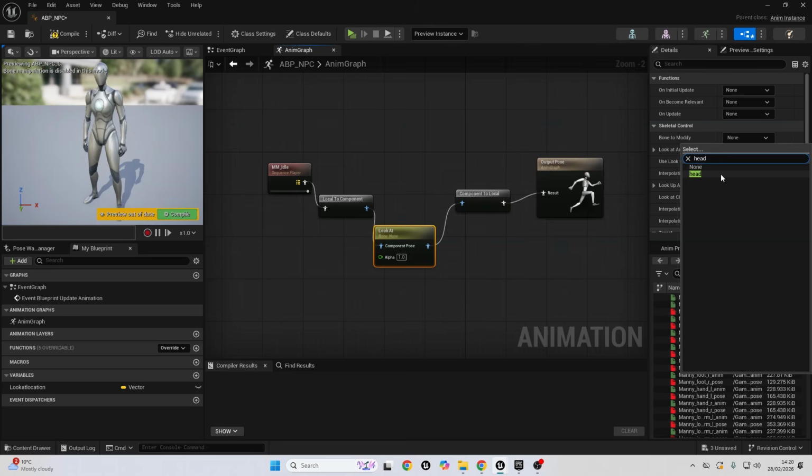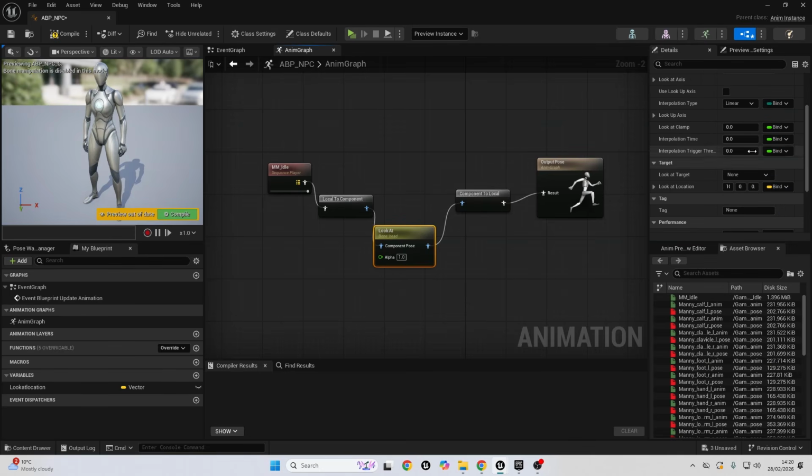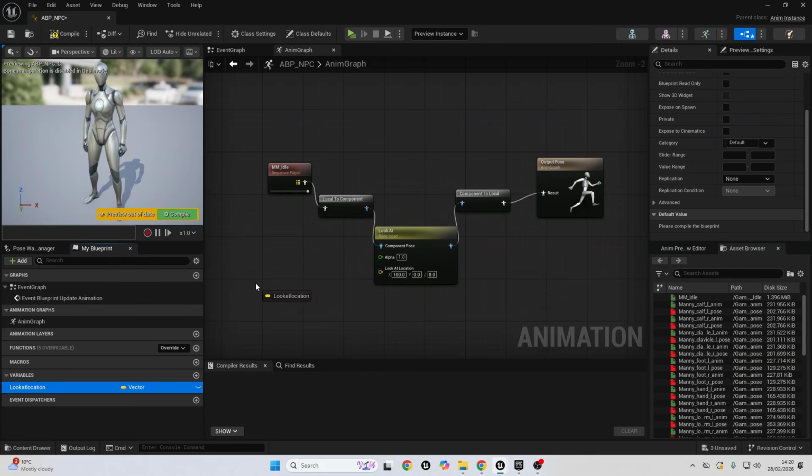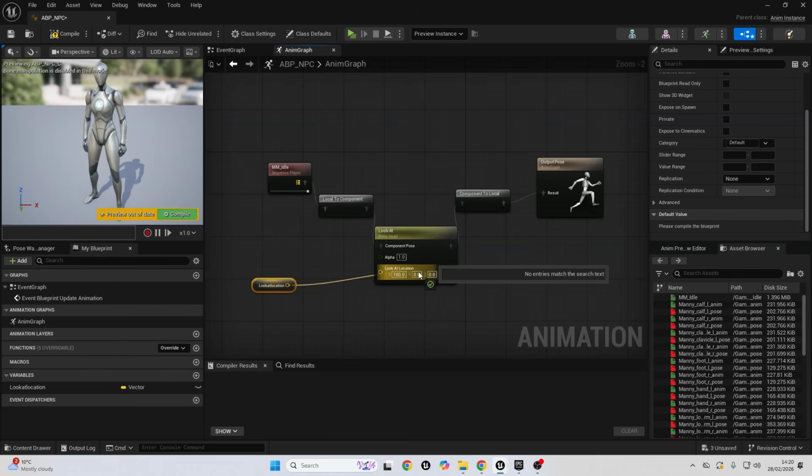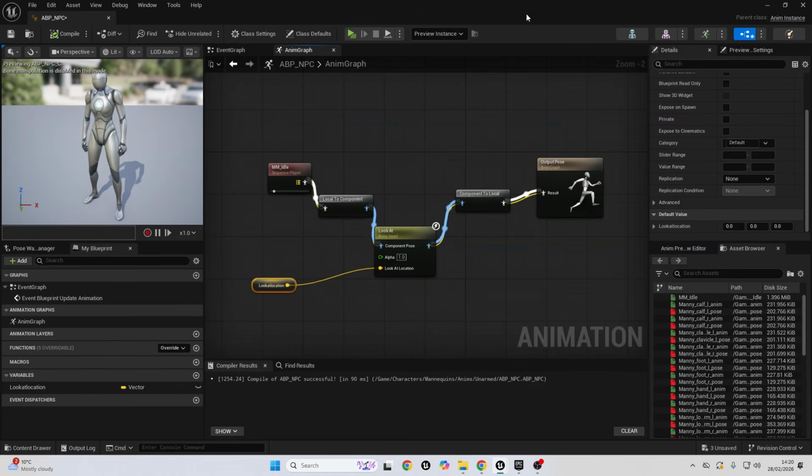Note this may be named differently if you're not using the Unreal Engine mannequin, but you want to find your character's head bone, and then we just want to scroll down and we want to go over to the lookout location and click Expose as Pin, and then drag in the lookout location, get it, and then connect this into here, and then go compile.